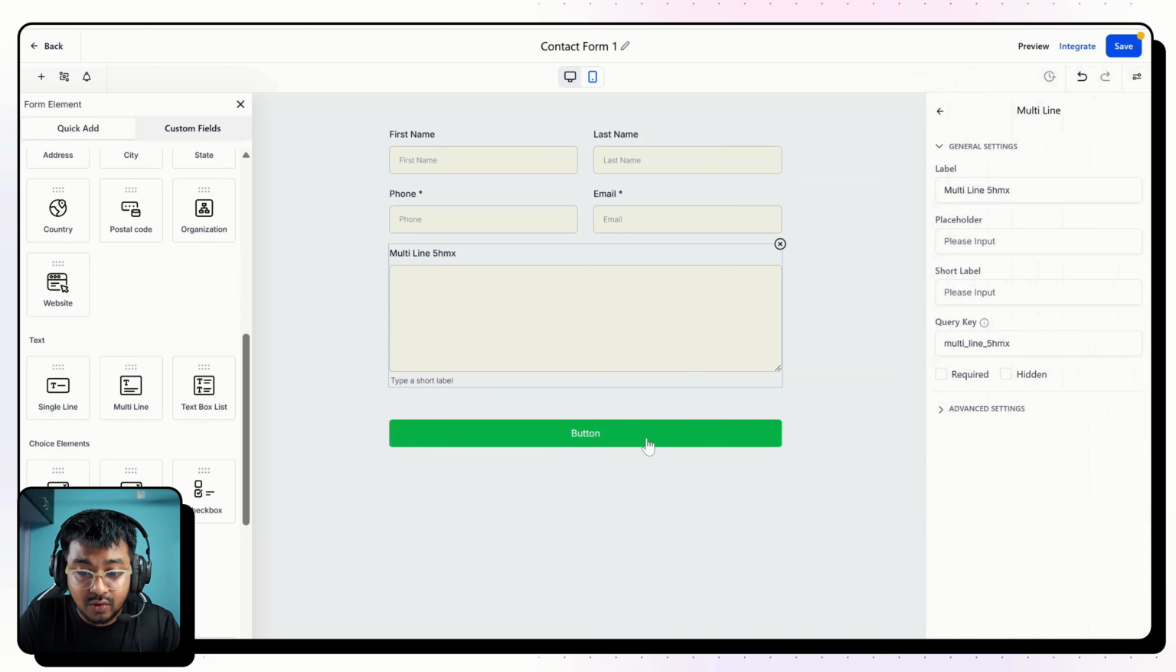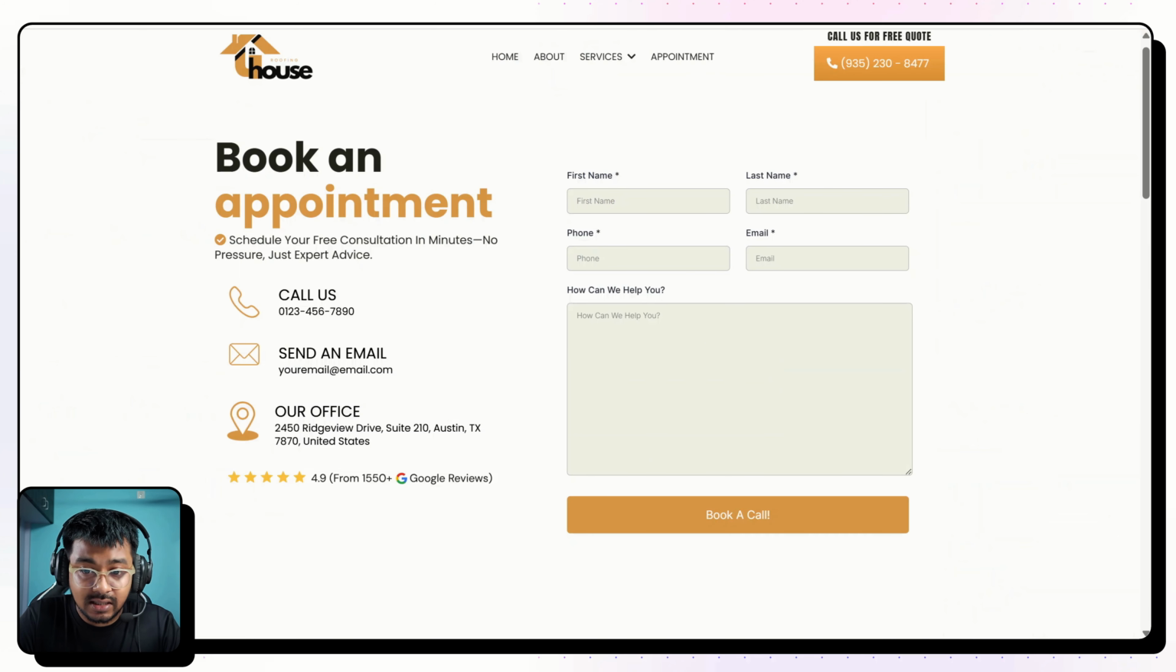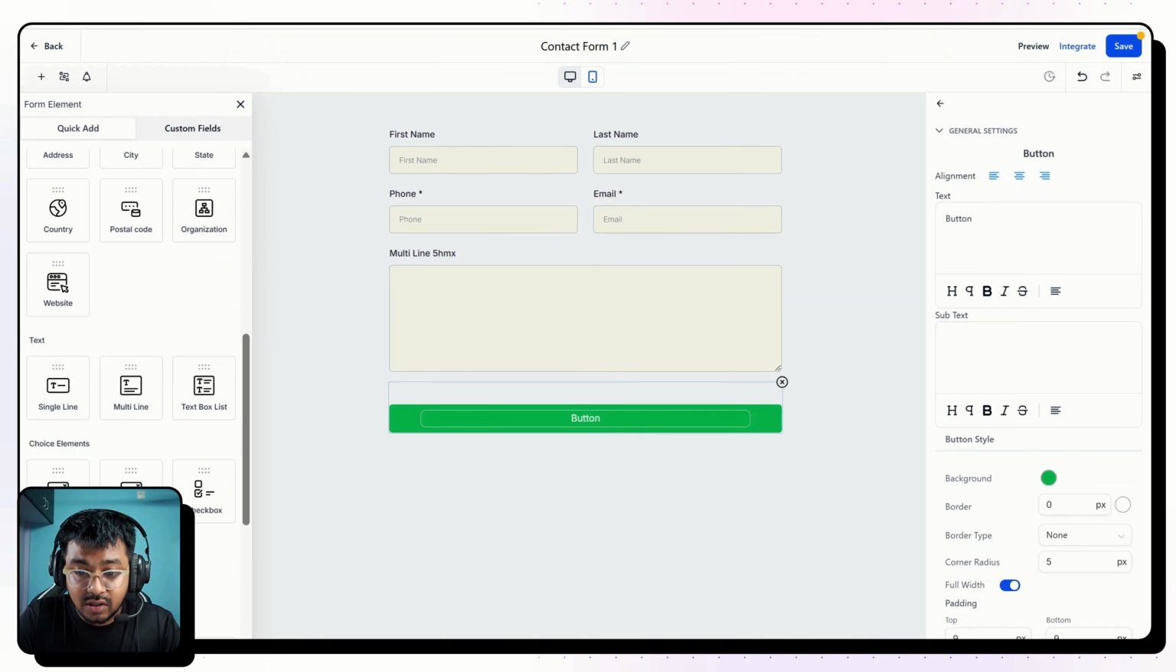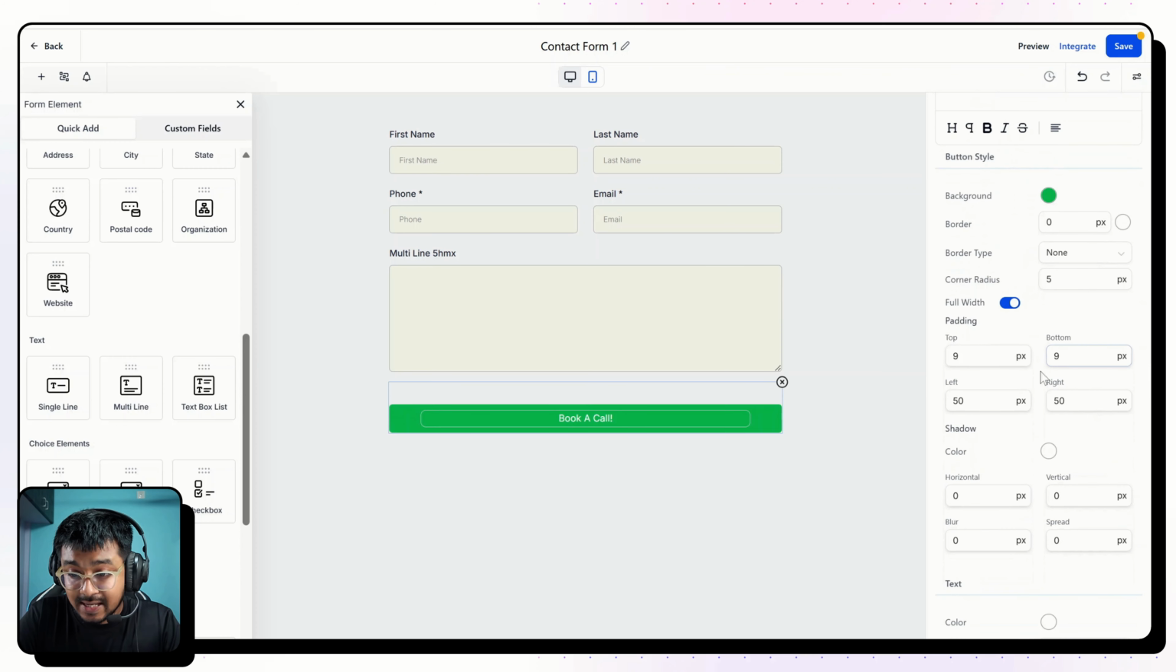The next thing I'm going to do is click on the button here, and instead of button, I'm going to write book a call, which is a call to action. So always have a call to action, which inspires people to do the next step. Most people don't even have that, which is surprising, right? But you should be doing it, especially because you're watching my videos. All right. Okay, that looks good.